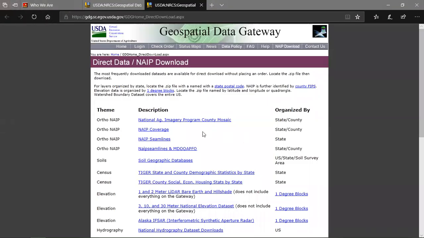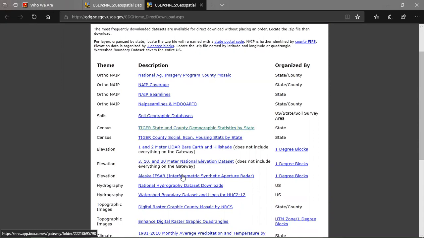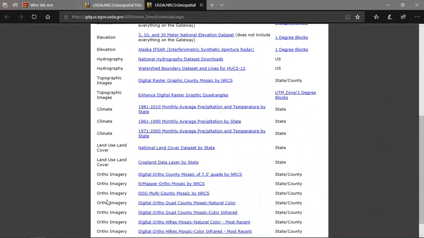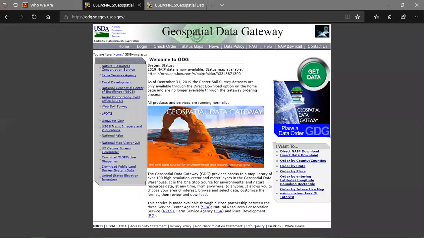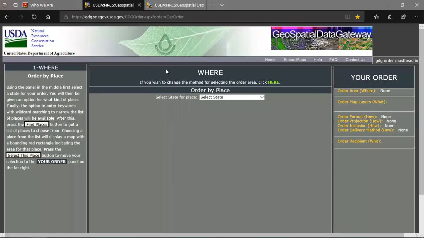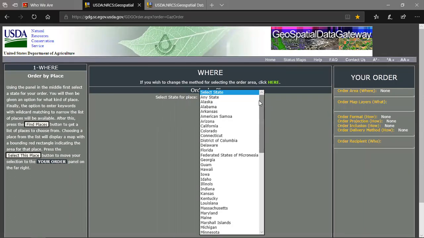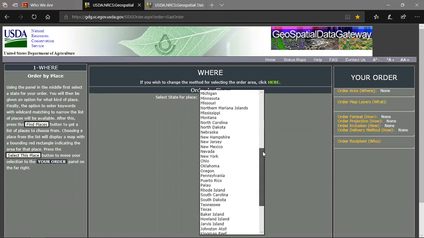So here you can browse different types of data depending on what you're looking for. But if you're unsure of what you're looking for exactly, go back to that other page and then you can click on a place, order by a place. So where, it's the first step. So we're looking for a state, we're going to go with Tennessee.